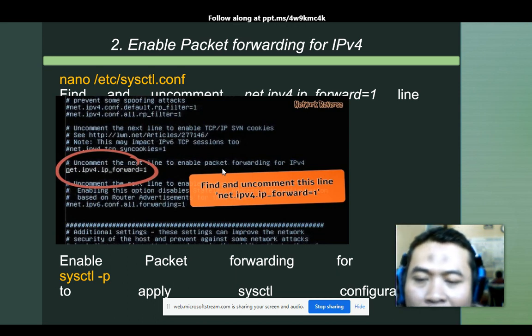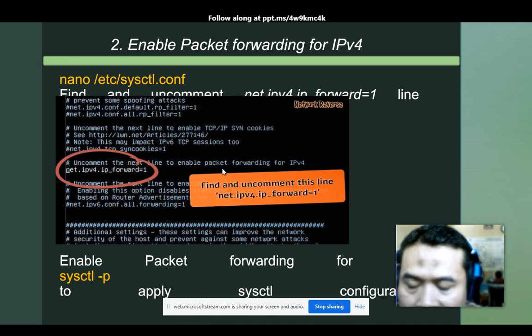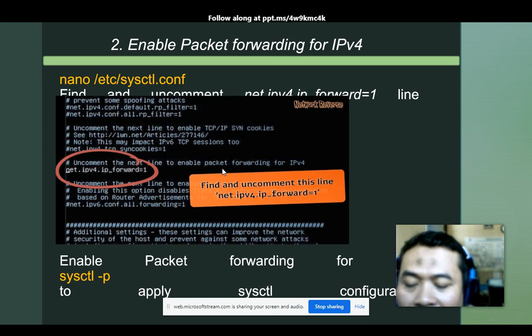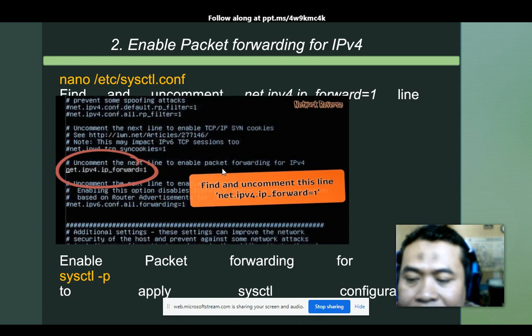Enable packet forwarding for IPv4. Please edit the configuration file with nano /etc/sysctl.conf and change the rule net.ipv4.ip_forward to 1 to enable packet forwarding. Then run sysctl -p to apply the configuration.